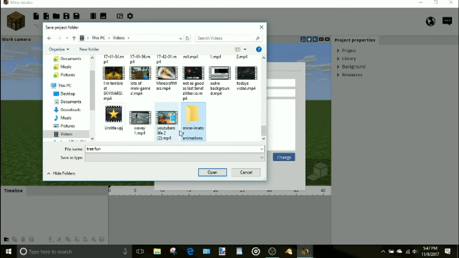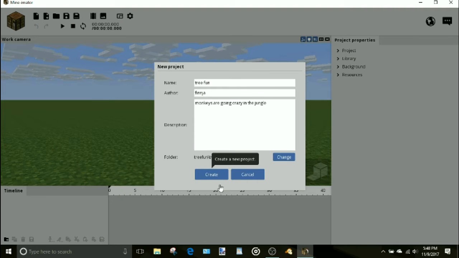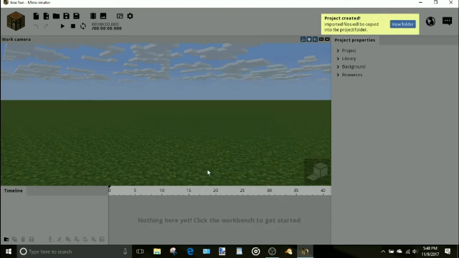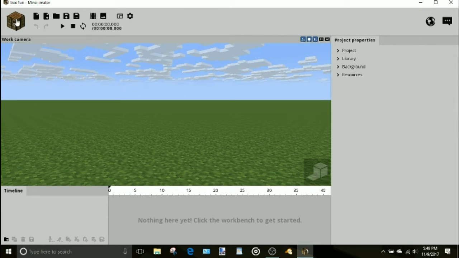There we go. So now I've got this mine-imator animations folder, and inside this folder, create another folder and call this whatever your current animation name is. So of course we're doing Tree Fun, and then we'll just save this file into here, and then press create to actually create a project. Project created. That can save for your folder. Just X out of that.